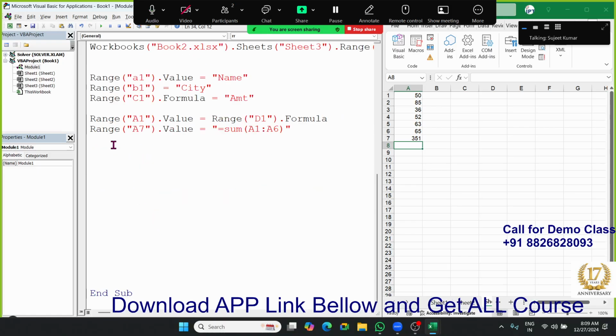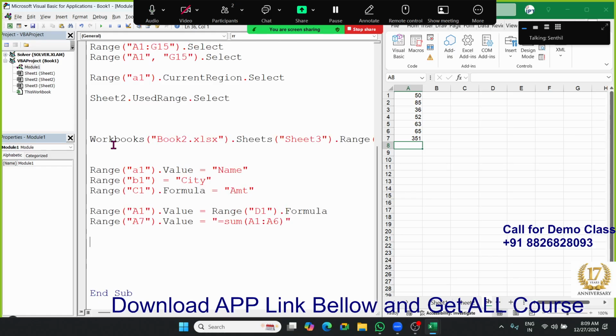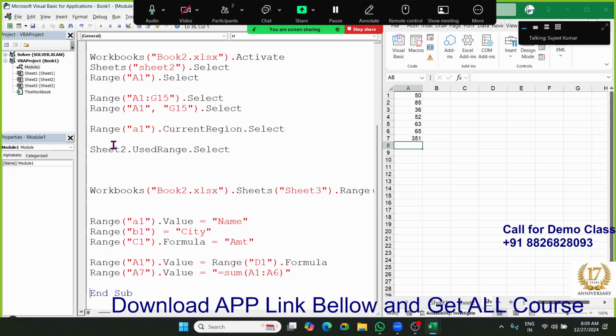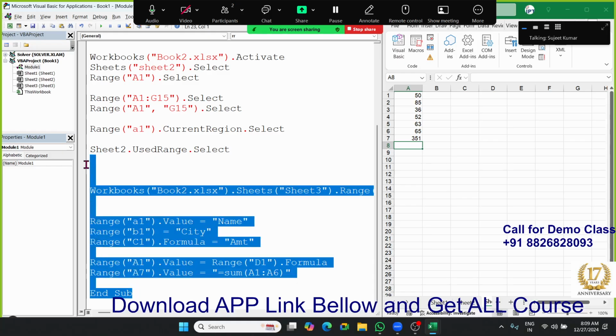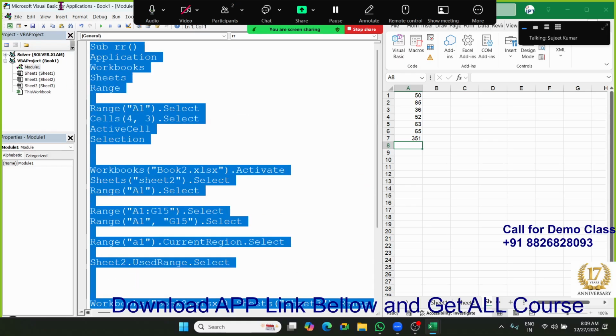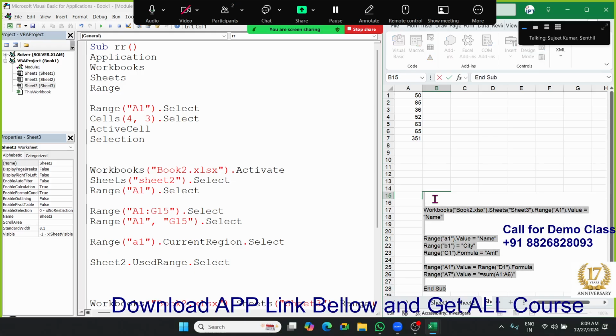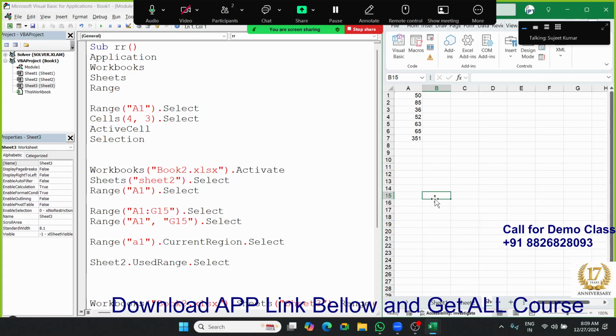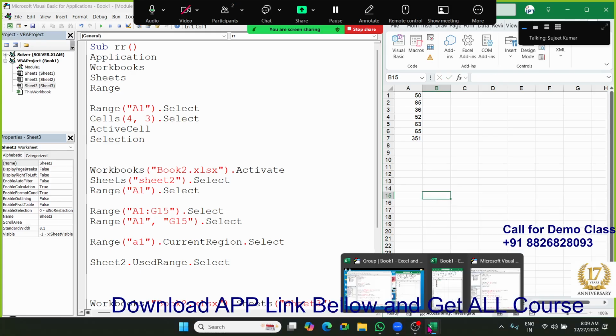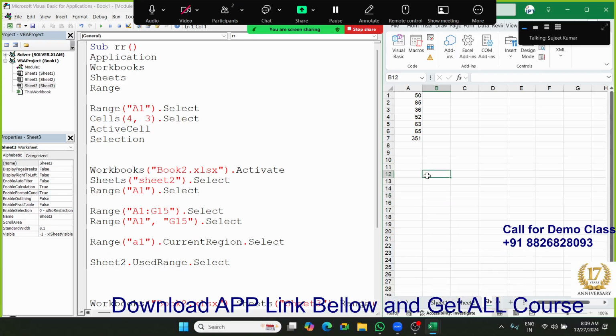Is it clear? So before the next lesson, you should practice this, right? Because in the next class we will discuss the selection method. The selection method is a very big and very important topic. After today, from tomorrow's class you will use the selection method in every class. So first practice on this.